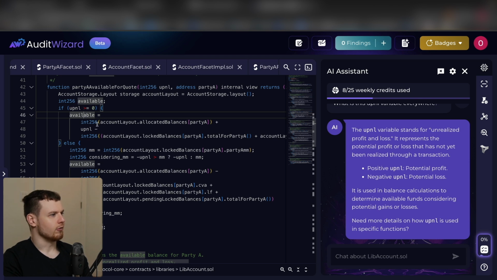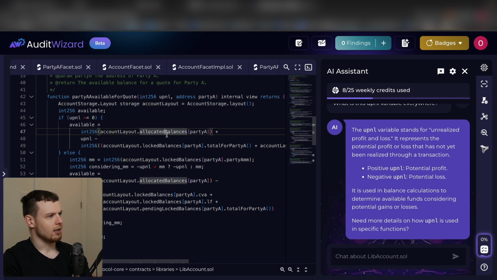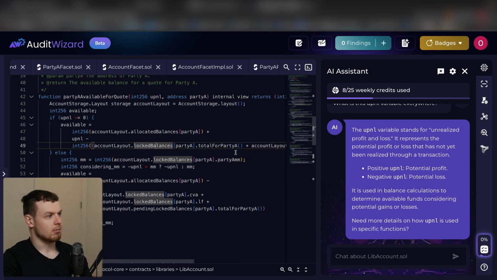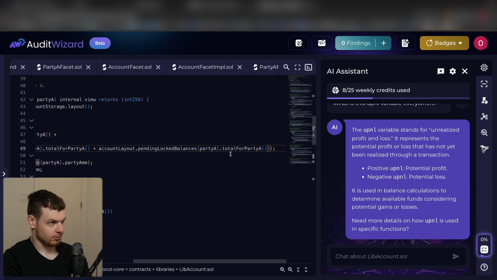Available. Okay, so if we're in profit, then the available amount is allocated balances plus your profit minus the locked balances plus the pending locked balances.